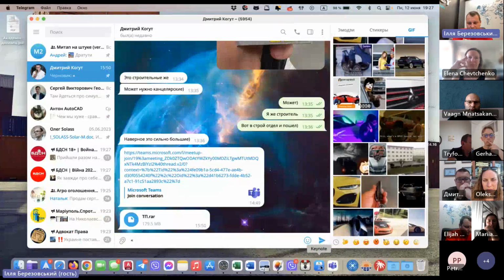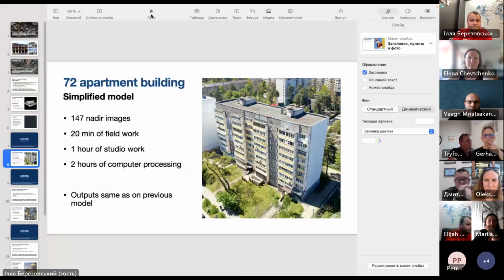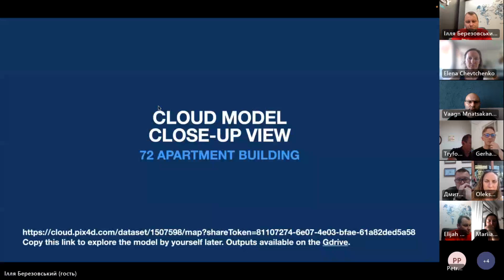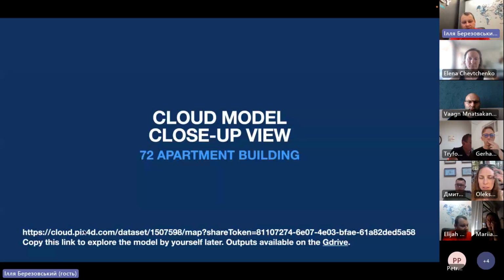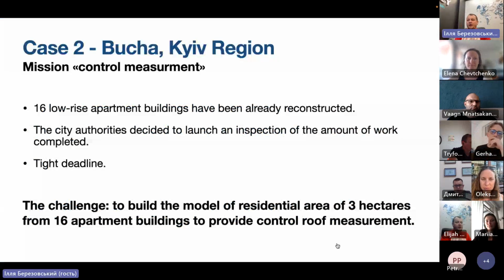The next model. Also, I leave the link to this model and to the additional outputs if you are interested. The next model is the model of the residential area taken in Bucha, also Kyiv region.